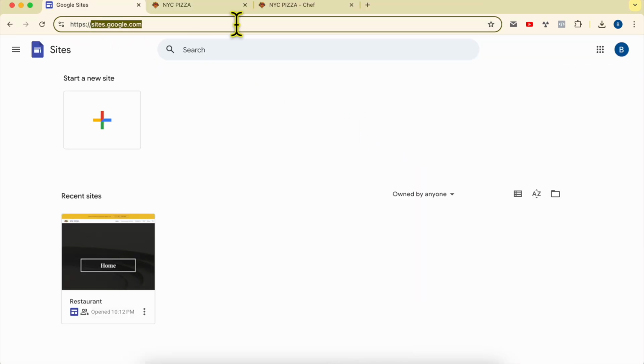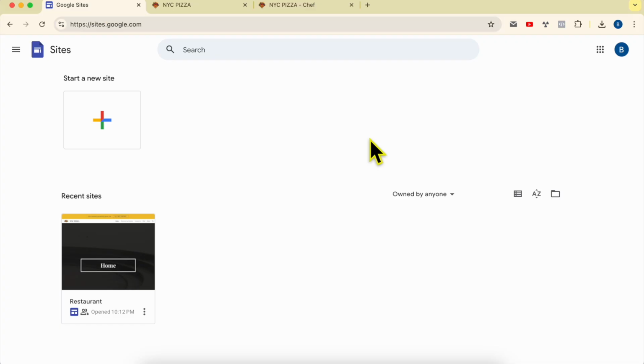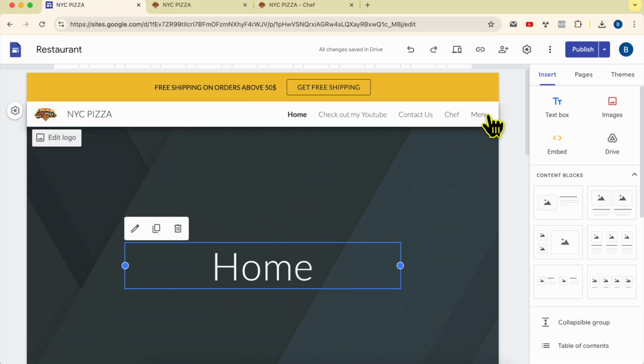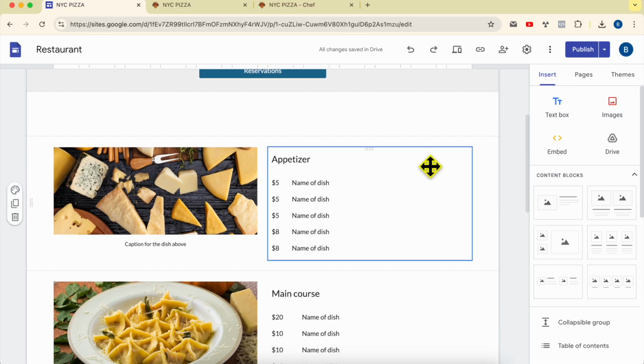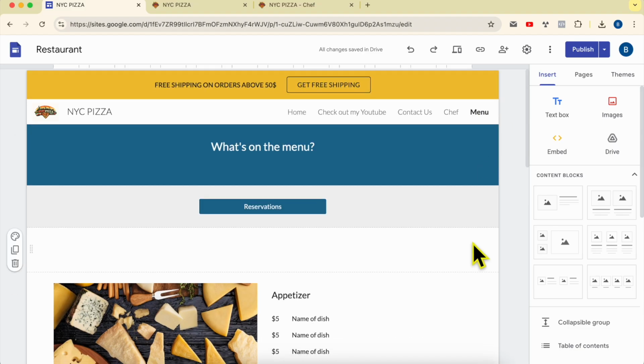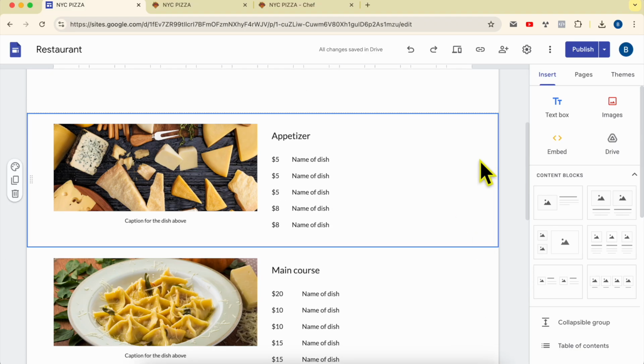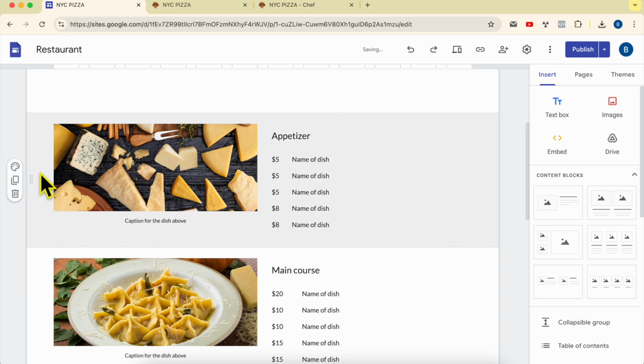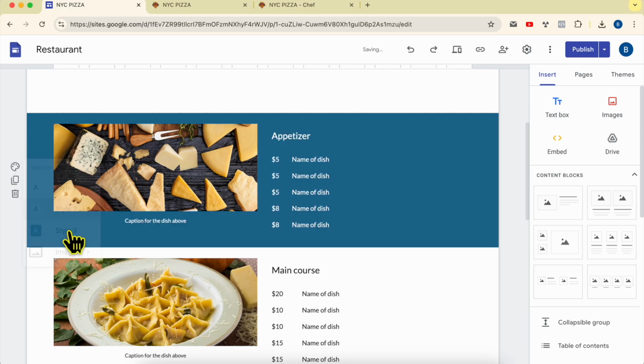So first, go to sites.google.com, then click on the website that you want to design its section. And for this tutorial, I will apply my tutorial on this section on this menu page. Okay, select the section first like that, and next to it you will see this section colors icon. Click on it and you can start seeing those style options that you can use.